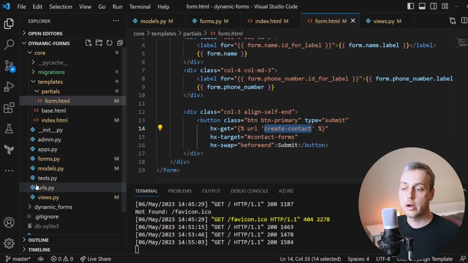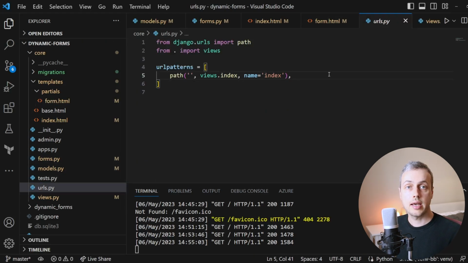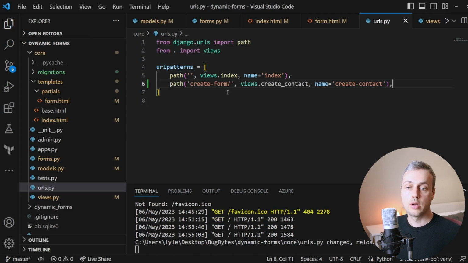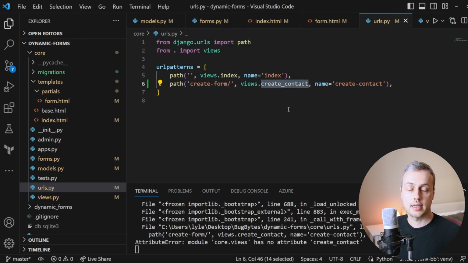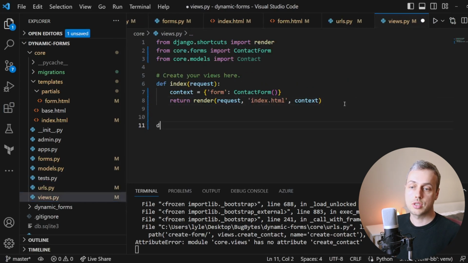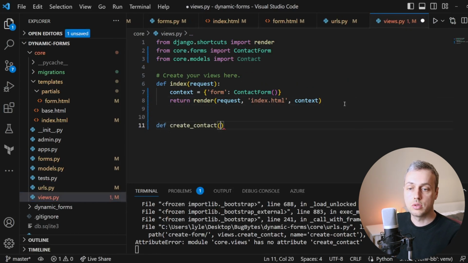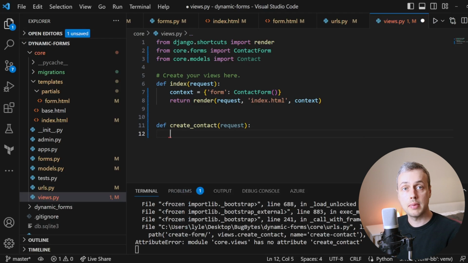So we're going to go to urls.py now. And below the index view, I'm going to add a new URL here, and it's going to be for a create contact view. And you can see the name of this path, it matches what we had in the hxGet attribute. So let's now go to views.py. We're going to create a view that's going to handle this request for us. It's going to be called create contact. And we're sending a GET request to this at the moment. Later on, we're going to send a POST request to actually submit the form.